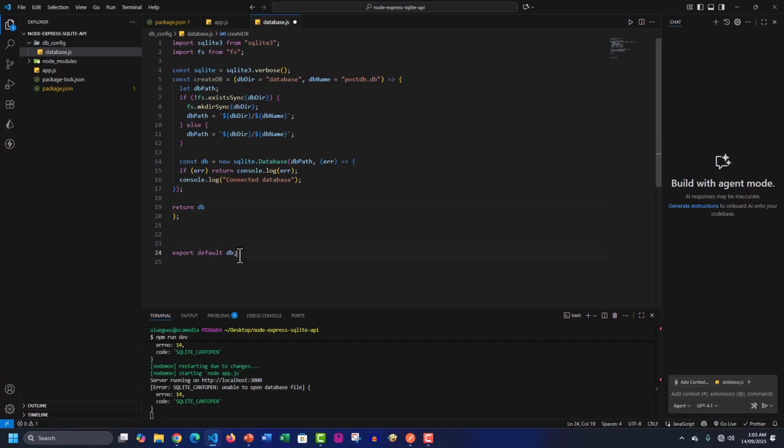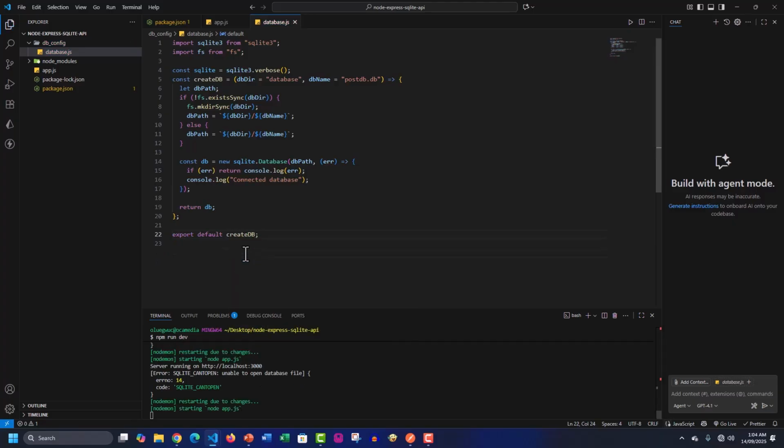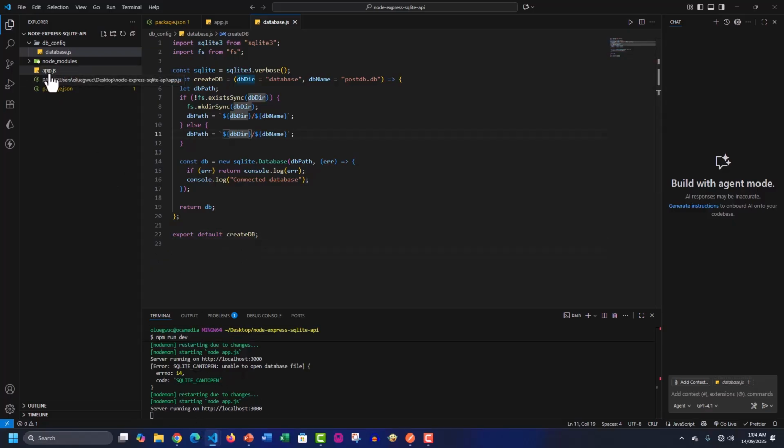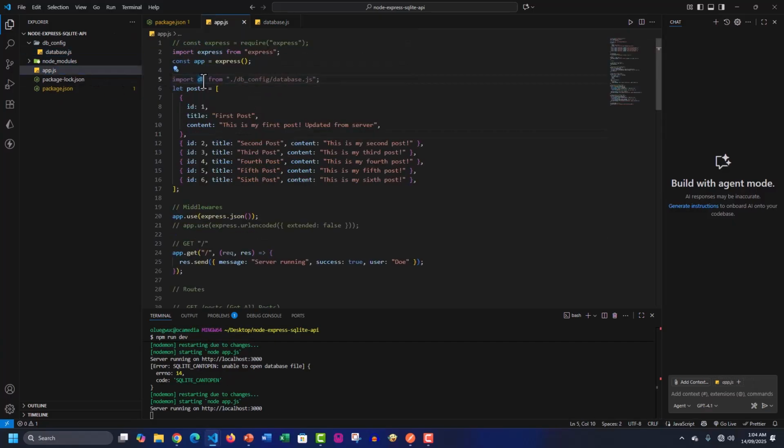Okay, and now instead of exporting the DB, I'm going to export the function, which is create DB. So I'm exporting the create DB now. And this is it. Let's go to our app.js now. Let me change this one to create DB.